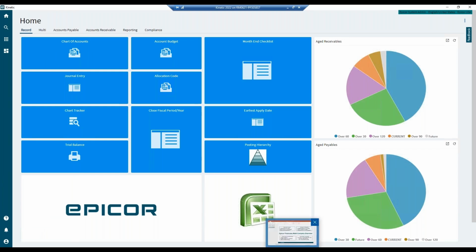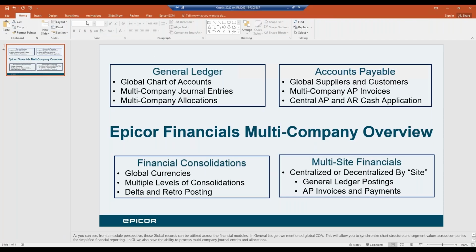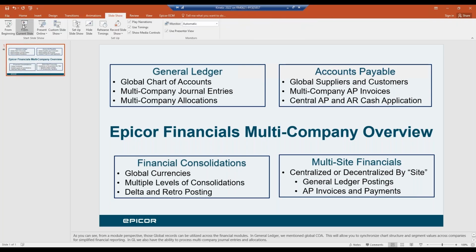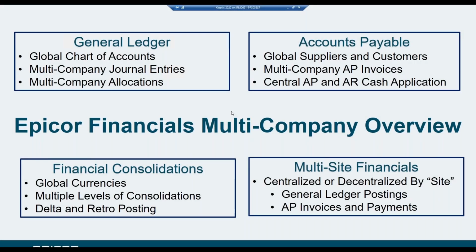From a functionality perspective, with a multi-company environment, I'm just going to go ahead. Whoops, let's just go full screen here. I thought I was going to be clever and use a shortcut key. I just wanted to take a look at what multi-company means from a financials perspective.